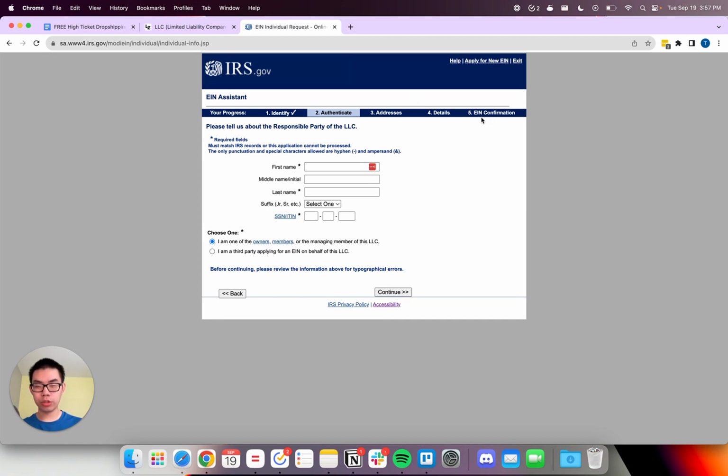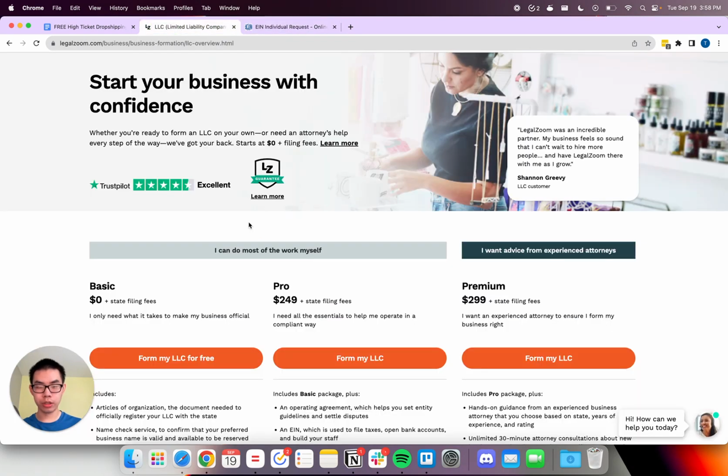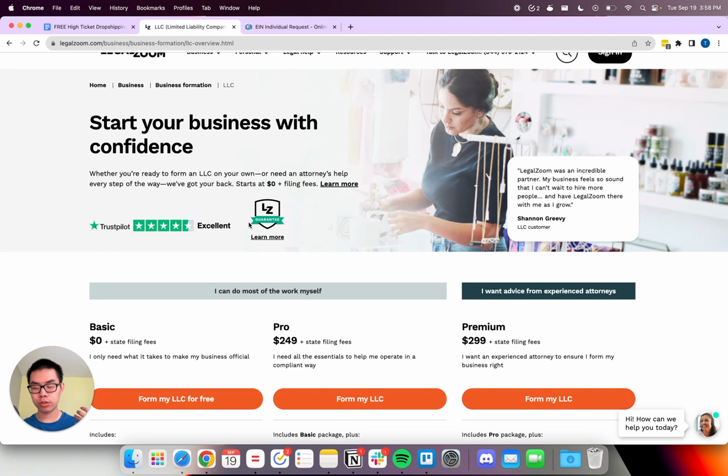Once you get to a confirmation stage, what you want to do is make sure you save your EIN number somewhere secure. I recommend creating a Google Drive so you can store all your business information in there if you are doing it on yourself without LegalZoom. If you're doing it with LegalZoom, they're just going to give you all the information up front after they incorporate your business, and they're just going to organize all your files for you.